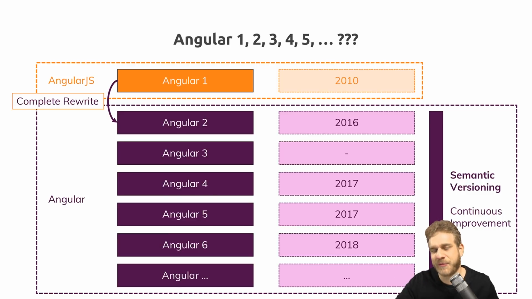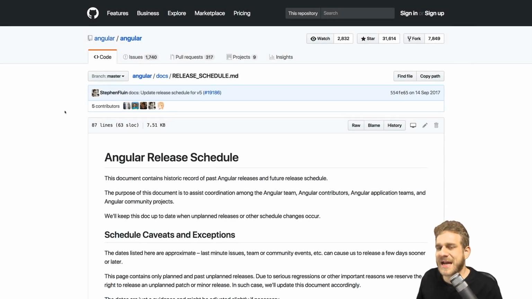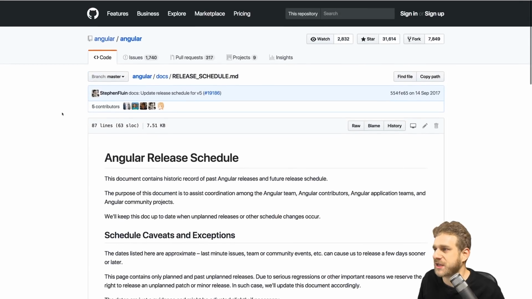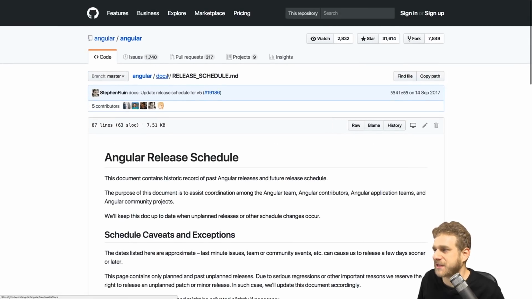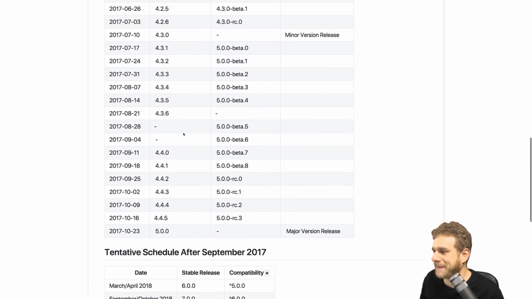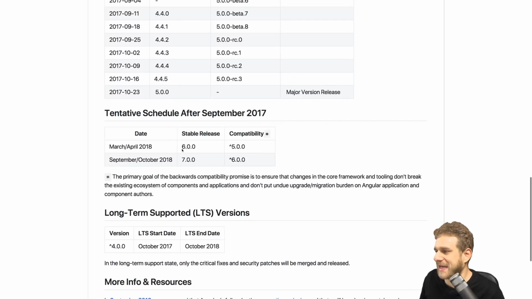Now, at the point of time recording this, Angular 6 isn't out yet, but new versions will come out every few months due to that semantic versioning. And you can actually see a schedule of past and future Angular versions on the official Angular GitHub repository. A link to that schedule can be found in the video description. There you see the more recent versions that were released in the past and when we will see Angular 6 and 7 approximately.